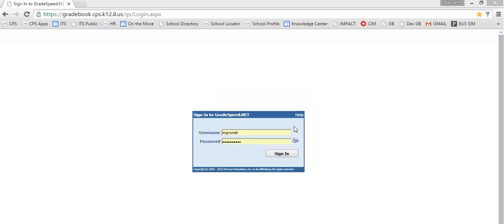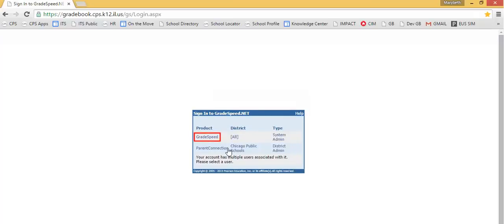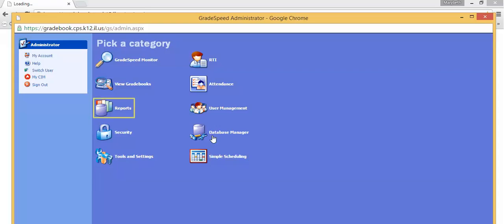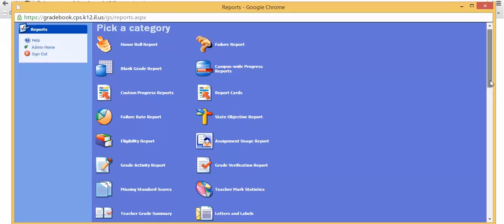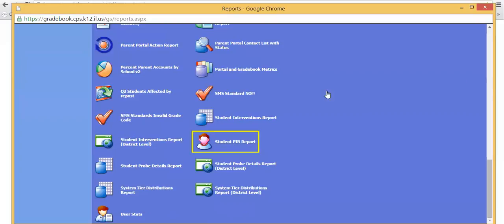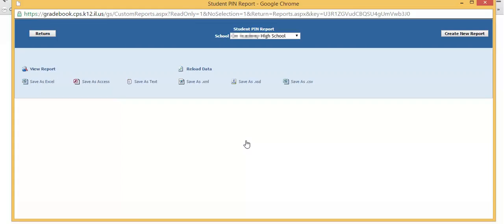If you recall, the student PIN is a crucial part of the parent registration process. I want to show you where the student PINs are located in Gradebook. I'm going to log into Gradebook, select Grade Speed, and then click on Reports. Scroll down to the bottom of the screen to locate the student PIN report. The report will automatically default to your school.